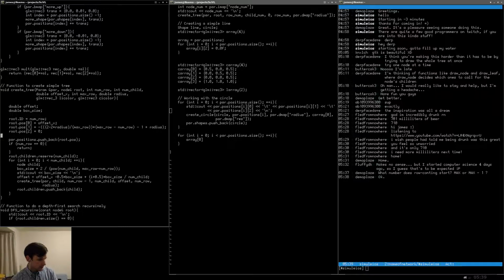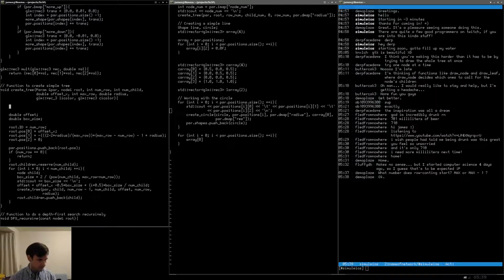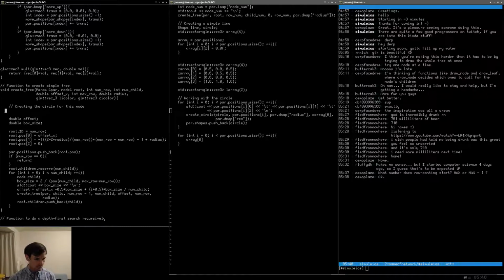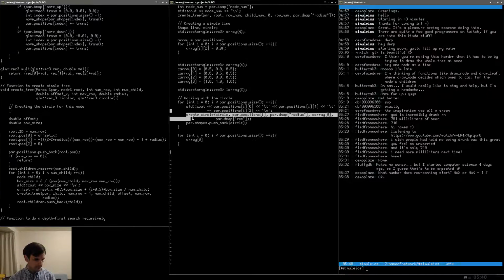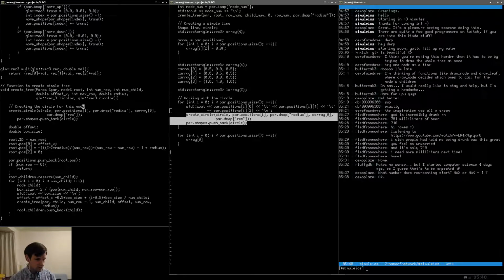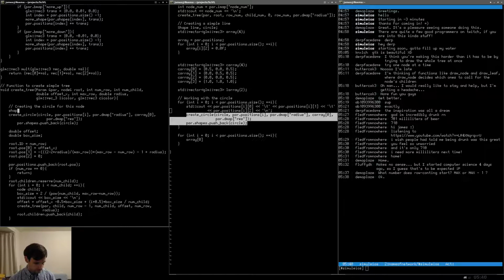So in here, we're going to go through all the children, and I think what I want to do is create the circle up here. So let's do creating the circle for this node. And we're just going to do create circle here. There. Bam. And we're going to say shape circle. There. Okay.